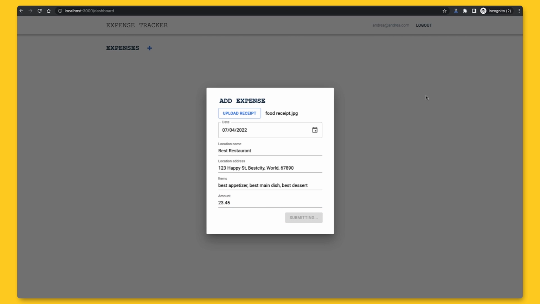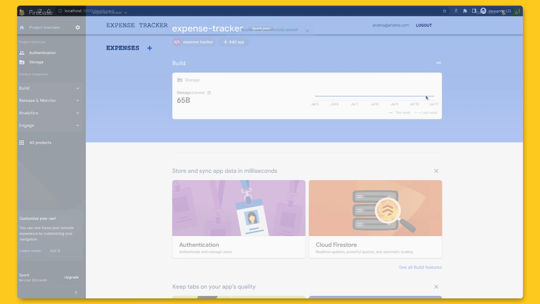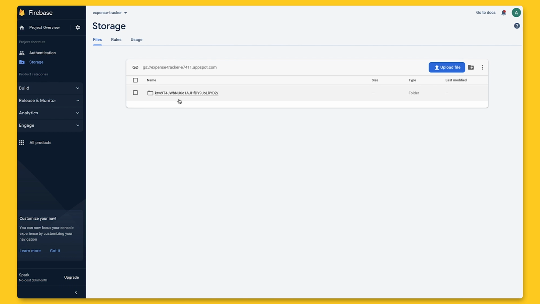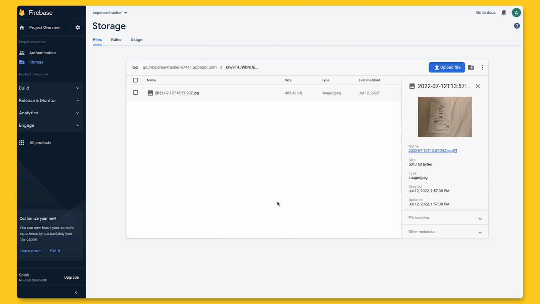Let's submit this and go to Firebase console to see this image actually uploaded. We're on the storage page, and we see the user ID here as a folder. Once we click into it, we see this file here, and if we click on that, we can see some metadata and a direct link to the image. Yeah, great! Our upload to storage worked.